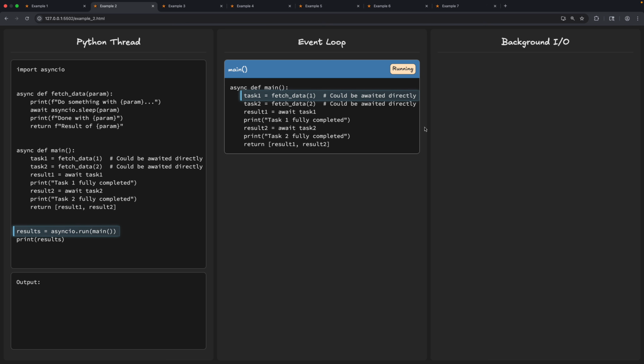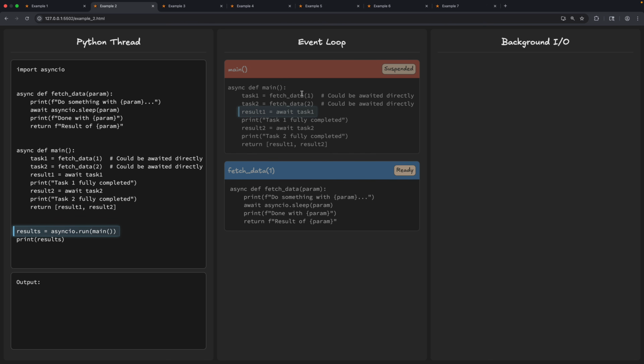As I go through this, we're saying task 1 is equal to fetch data 1. That's going to create a coroutine object. Task 2 is going to be another coroutine object. And now when we do result 1 equal to await task 1, that is going to schedule that on our event loop and run it to completion at the same time. If I step forward here, our main coroutine is suspended. So await is what suspended our main coroutine.